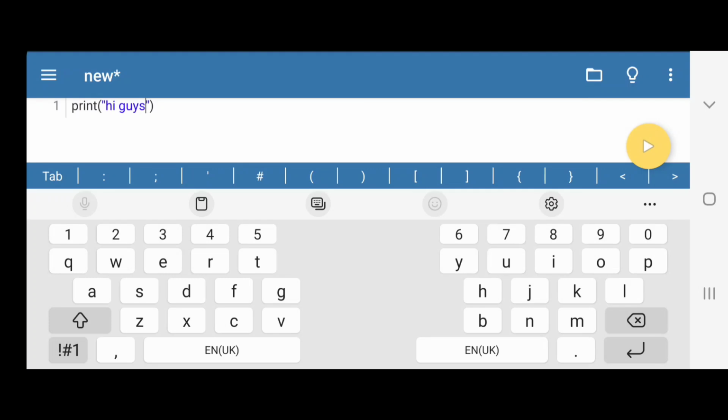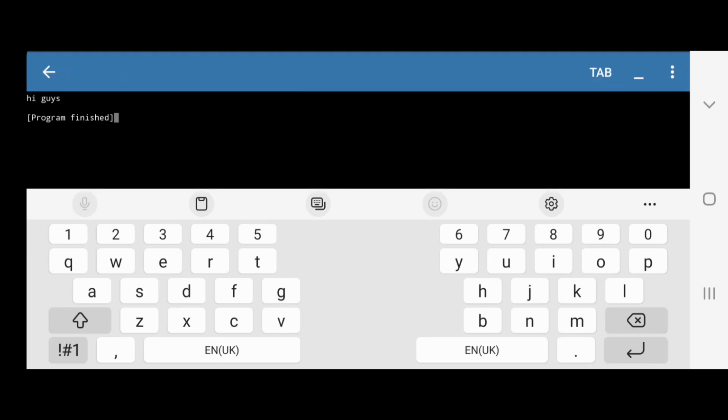Now, you can press the play button, or on your PC or computer, you can press a run button. But this is only for mobile users, so yeah. Alright, we press the play button. It shows in our program. Alright, this is very simple.